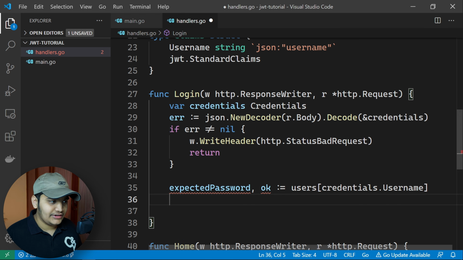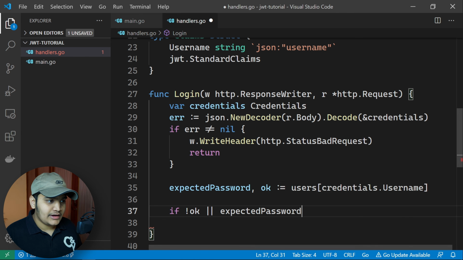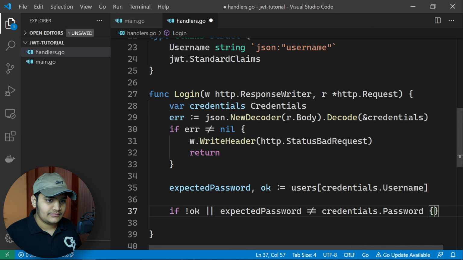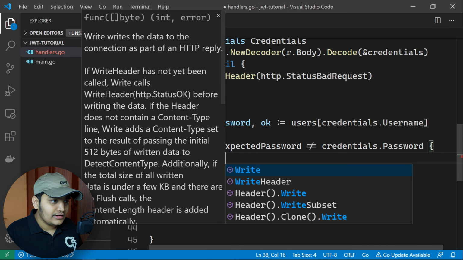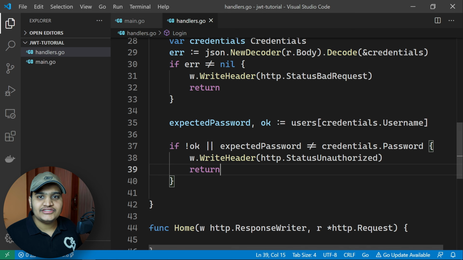Now let's do the if condition. If not ok, if the password is not stored or expected password is not equal to credentials.password, then this request is not authorized. So we'll just say w.WriteHeader http.StatusUnauthorized and we'll say return. So we just check the simple thing over here, if the password is correct or not. If the password is not correct or the username is not correct, then we are just throwing the error back that this particular request is not authorized.